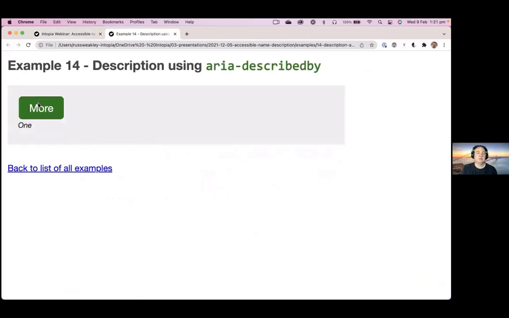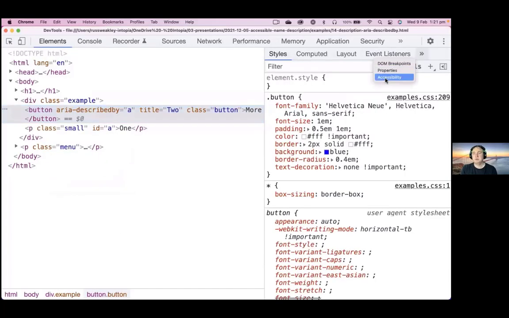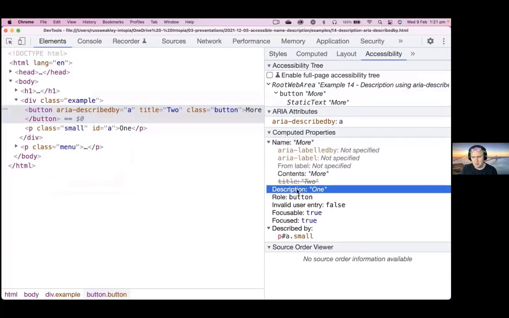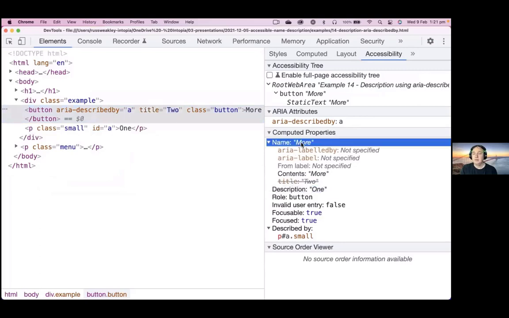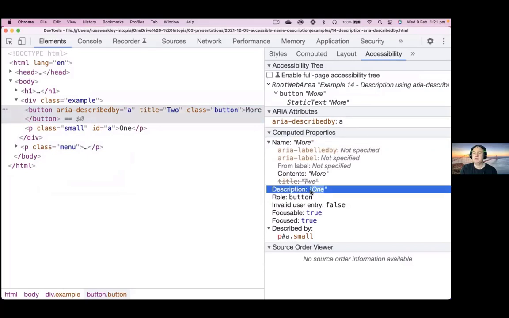Starting with 14, we have a button saying more, and below that's a little text saying 1. Inspect element, look at the accessibility tree, and let's go down and look at the description, and it says 1. That means the aria-describedby is beating the title. So we have the value coming from the aria-describedby. We don't need to worry about the name here. We're just focusing on the description.